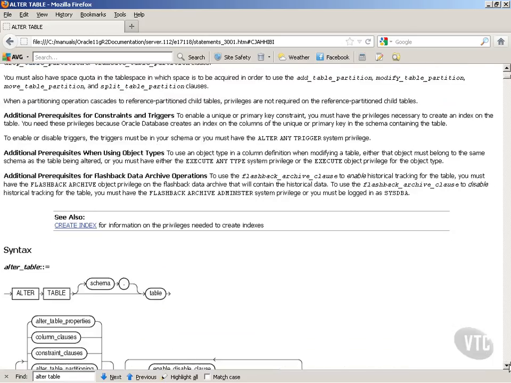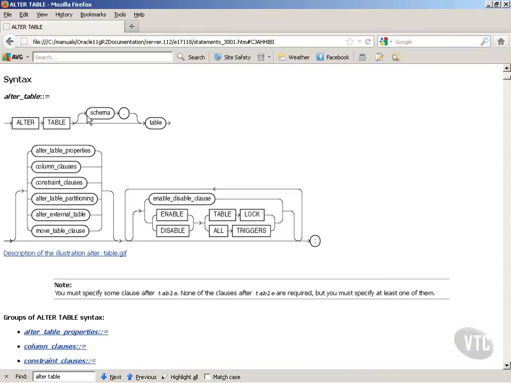Scrolling down here, alter table with a schema, optionally dot table name. We can change the properties of a table, which is things like the physical structure and various bits and pieces that we'll look at some of them, not all of them. We're not going into the DBA side of information, we're actually really looking at Oracle SQL and PLSQL in these first two courses. We can change columns, we can change constraints, we can change partitioning, we can change external tables, we can move a table.